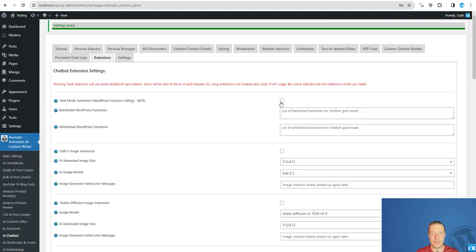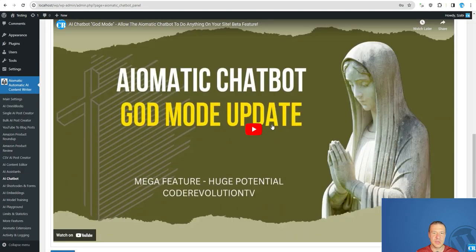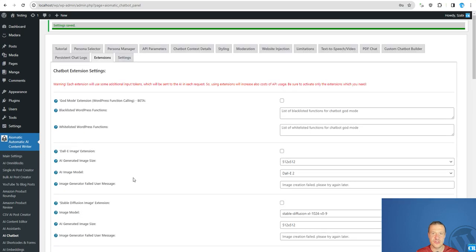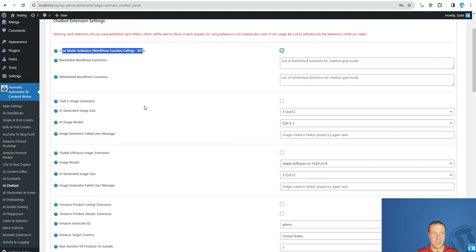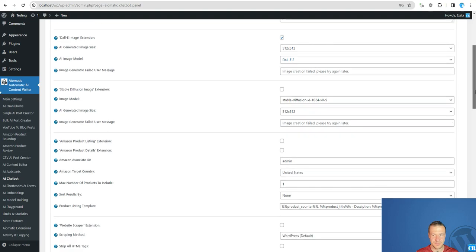I'm sure that you are already familiar with the God mode extension, which is available here. If you want to enable it, you need to check this checkbox. I already made a video for the God mode extension, so let me show you in this video the other extensions that were added. So the DALL-E image extension, let's enable this. You will have some settings here to play with.